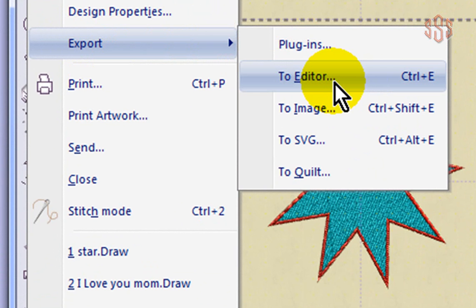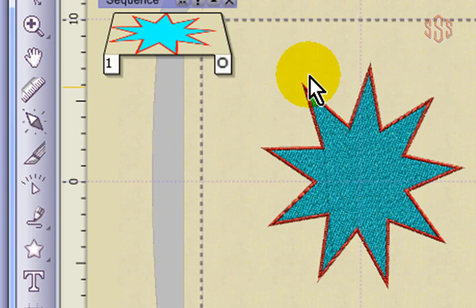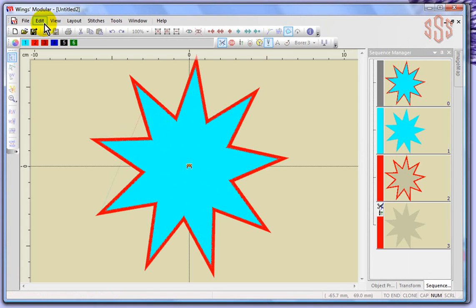The editor means to Wings modular. And I'll just point this out. Control E is the shortcut to send this design to your editor, and you'll find that in time you'll always use Control E versus pulling the drop down menu. So when I choose that, it brings up Wings modular, and you'll see that it brings my design already ready to sew in the Wings modular.